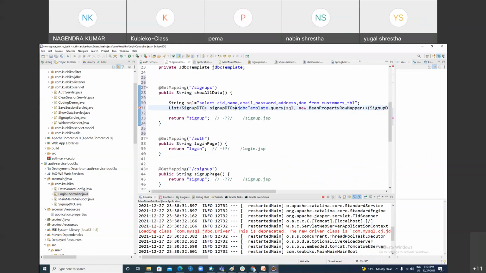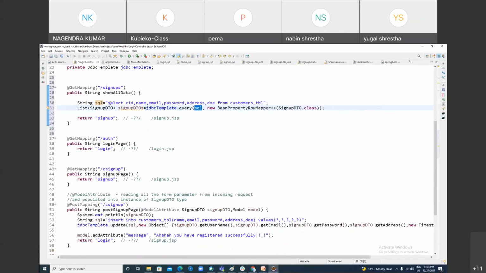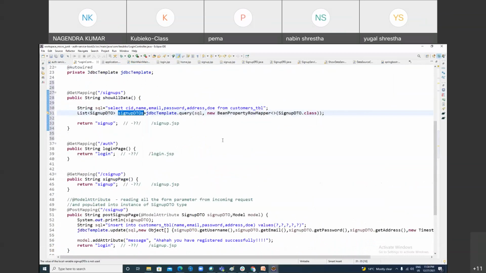So what this is doing: when you fire this query, it will return the result set, and one result set row will go into one SignUpDTO. Suppose we have 10 rows in the result set. One row will go into one SignUpDTO, eventually 10 rows will go into 10 SignUpDTOs, and finally all the SignUpDTO objects will go into the list and be returned to you, right? And this data, what do you want to do, sir?